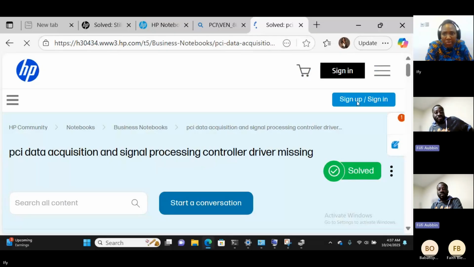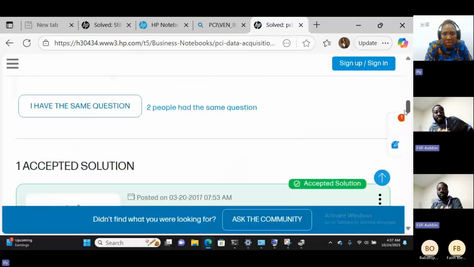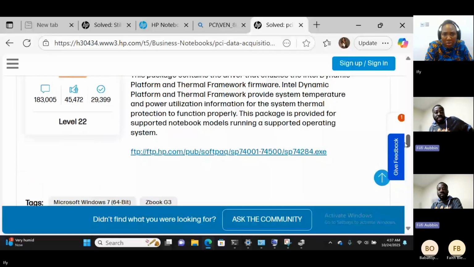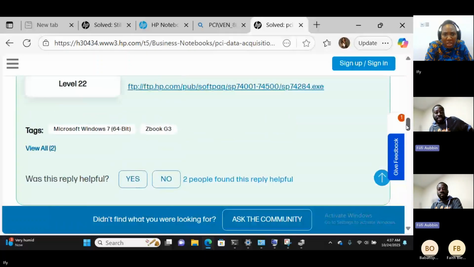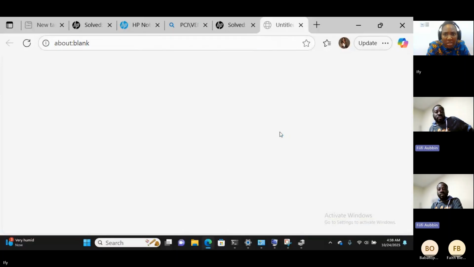So now you go all the way down to look for it. I can see a link. There is a link. Then you FTP, file transfer protocol. There's a link for you to click. So when you click on it, it will open. Someone has done the job for you. So it will download it.